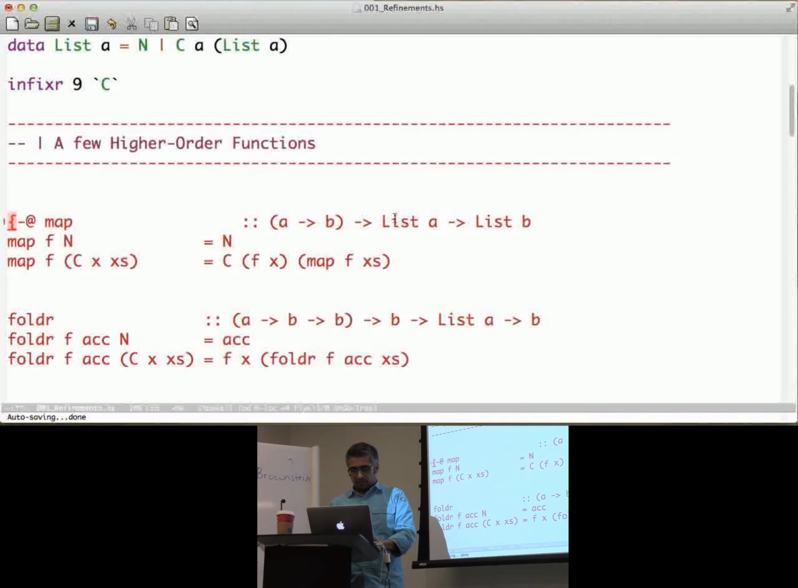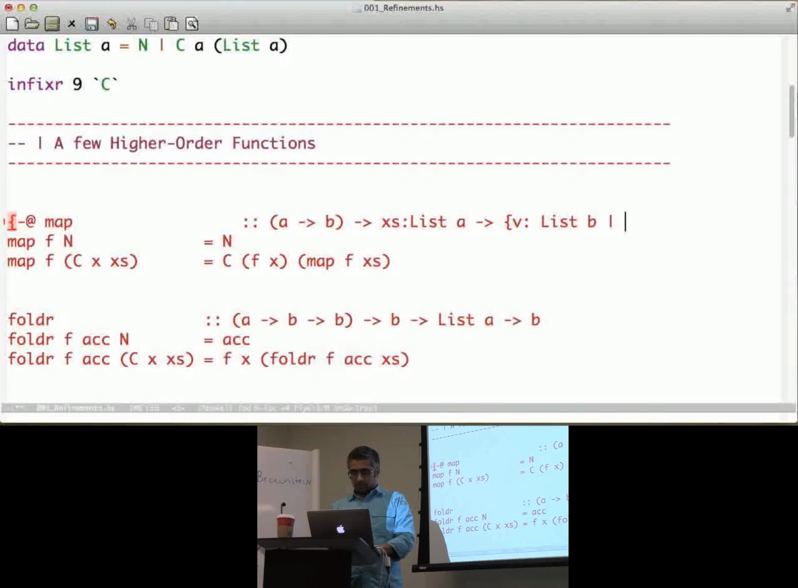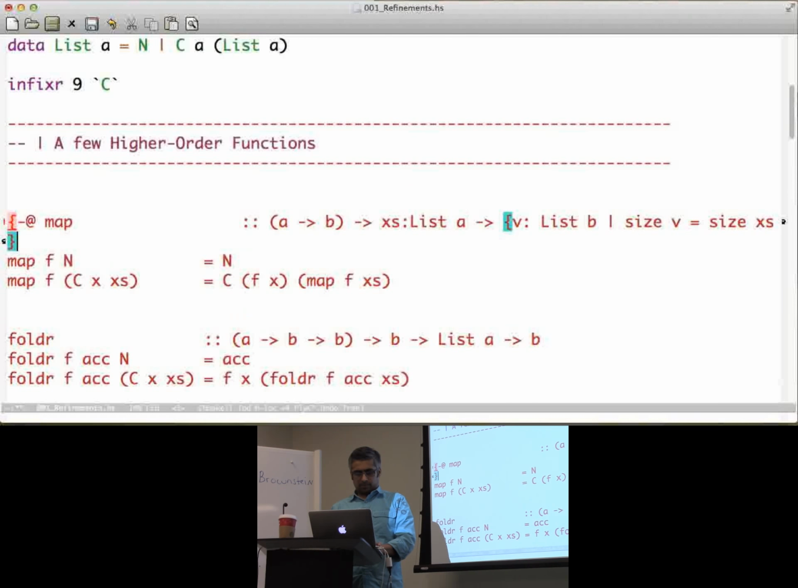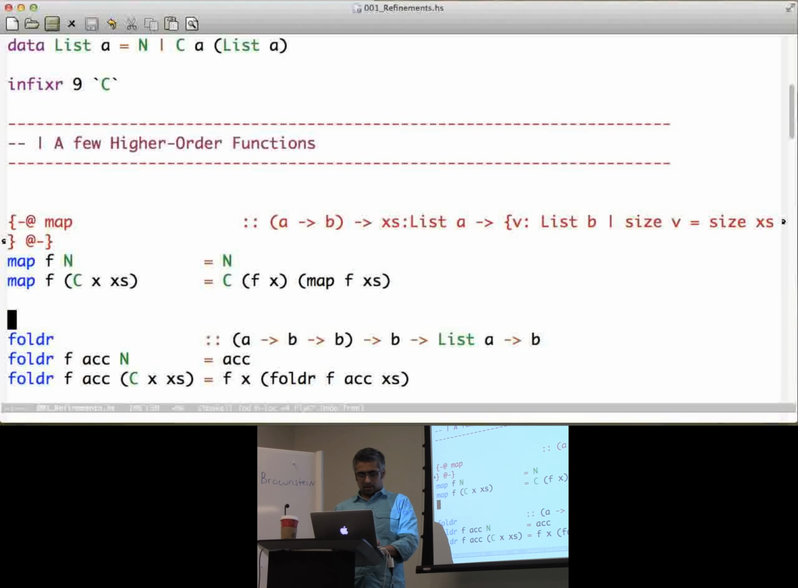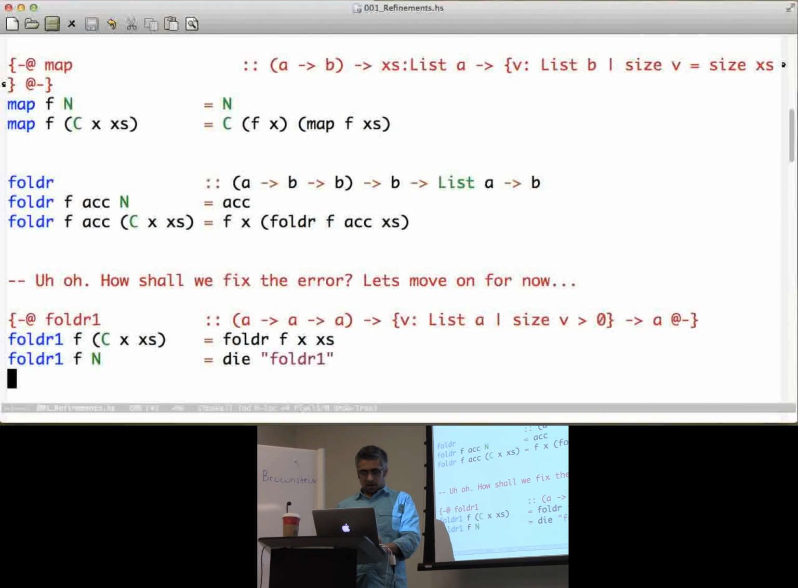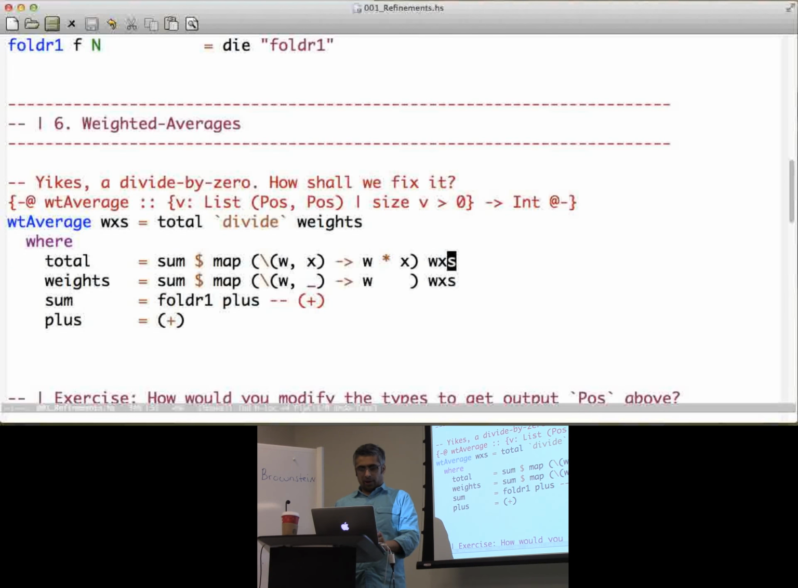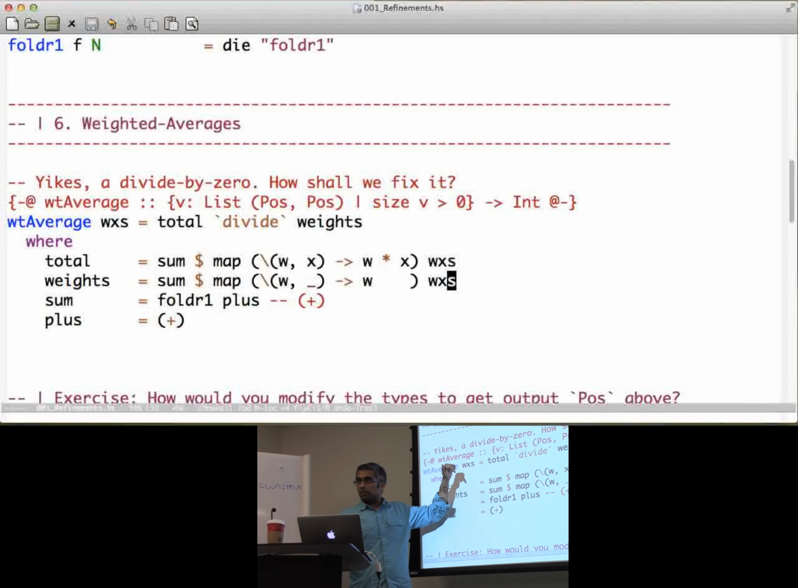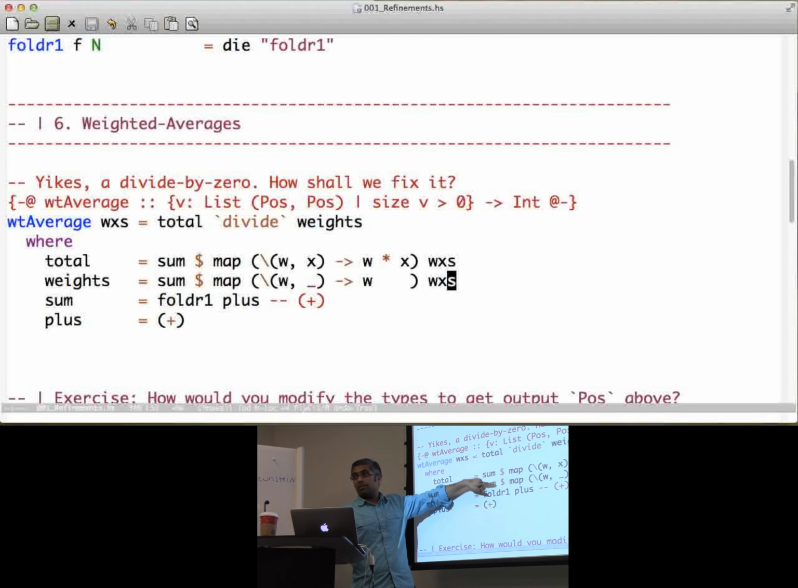Okay, so map takes a... I'm going to name this, let's call it X's, which is a list of A's. And I get back as output a list of B's whose size is equal to the size of X's. And then I close that. And with any luck, okay, it's all good now, right? Because I know that if the input list was non-empty, then the output list was.